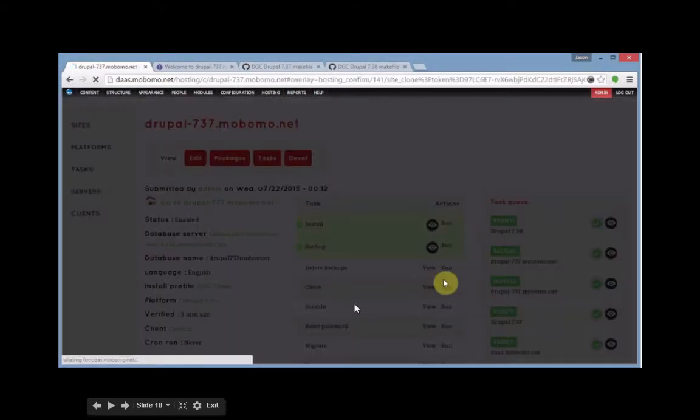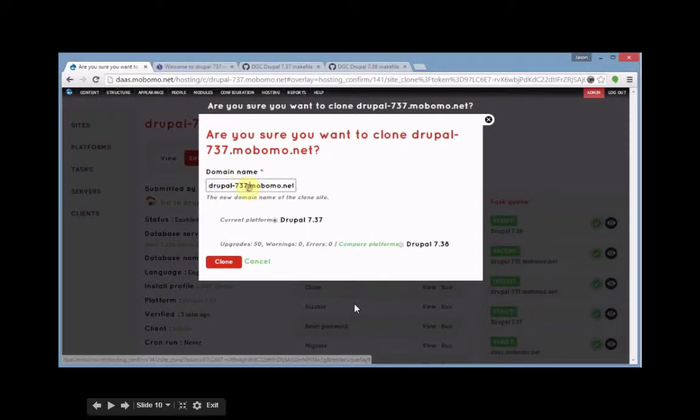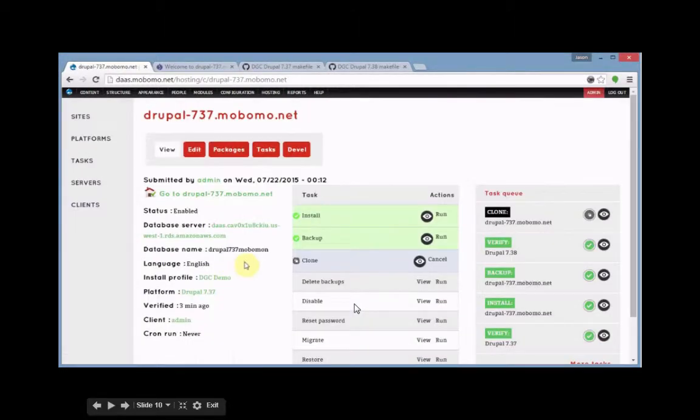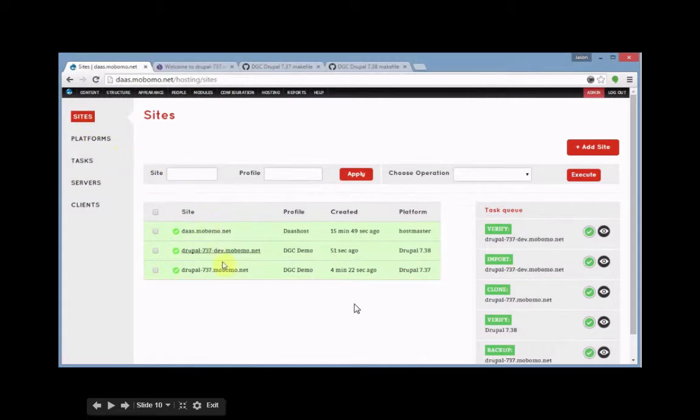So now I'm just cloning the site I had made, just putting -dev in the domain name. I'm going to choose to clone it onto the new platform, the 7.38 platform. Again, a little time lapse because an actual clone probably takes a couple minutes to run through. And then I'm going to go back to sites. You can see the new site is there.